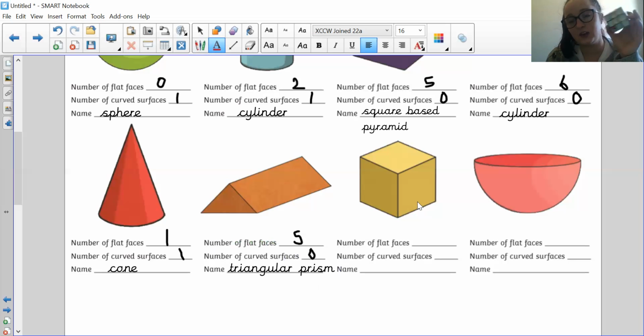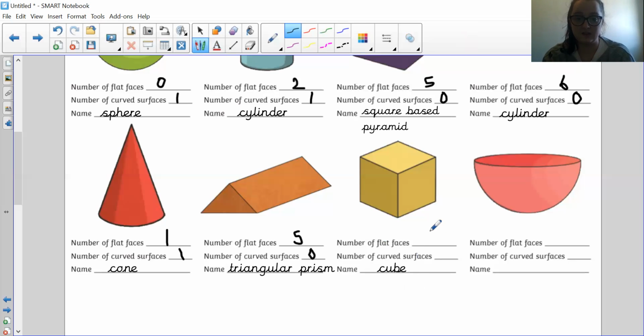Now this one, what shape is this? Can you remember? It's made up of squares, 6 different squares all along, no curved surfaces or anything like that. It is my cube, isn't it? So I'm going to add a cube on straight away. Now let's see if we can count them. 1, 2, 3, 4, 5, 6. It's got 6 flat surfaces, hasn't it? And it's got 0 curved surfaces.